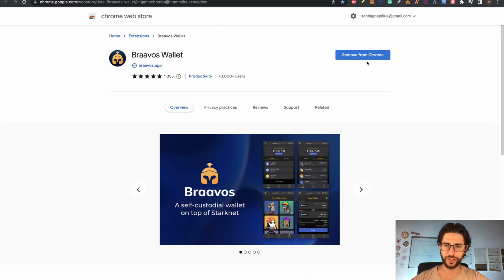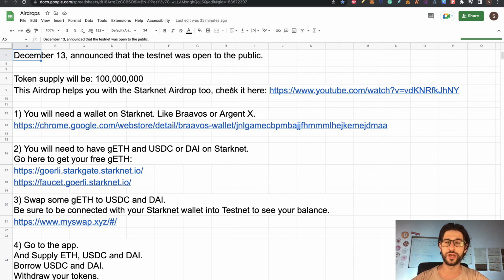So you can just click here and add the extension to your browser. You are going to be able to set up your key phrase and everything, like with MetaMask, like any other wallet that you already know how to download. So after you have your wallet, if it's your first time here. If not, you already use this wallet in many of my airdrops. Then we go to step 2.